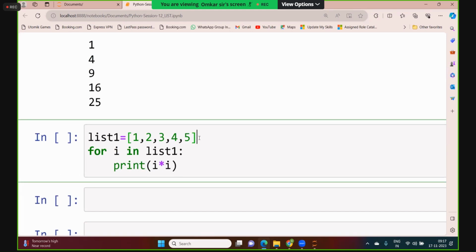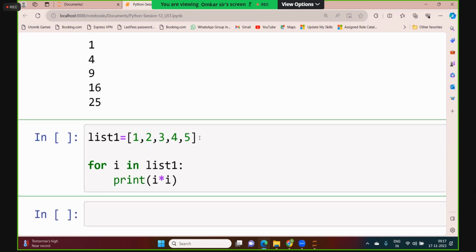So now whenever you want to save a list, you take an empty list. Suppose output equal to an empty list. Look at the screen. And instead of print, you just remove the print and write output dot append. That's it. Then the values will go in the list.